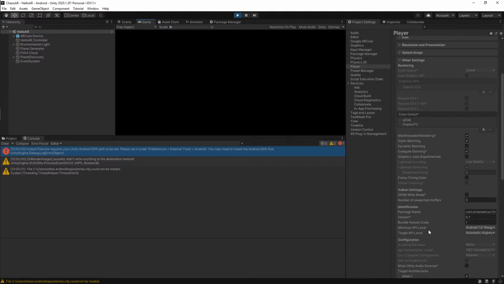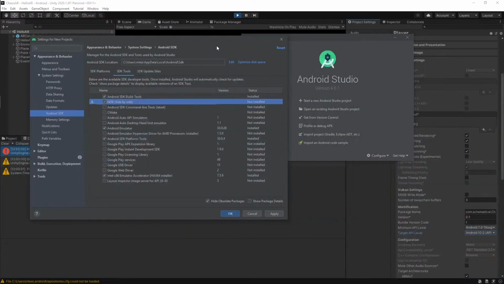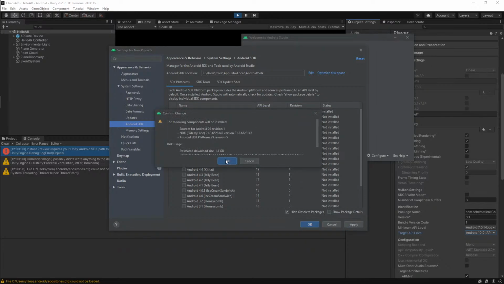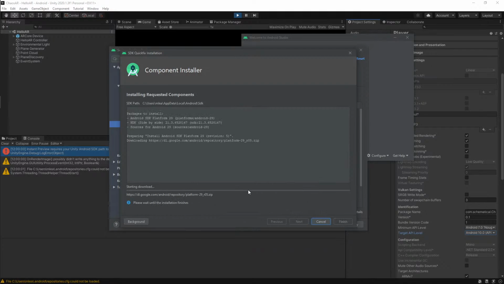Let's see. Target minimum API level. Okay, target API level. Let's set this to 10, and let's make sure that it's got 10 plus. You know what? I'm gonna install this just to be on the safe side. 1.1 gigabytes. No. All right. Accept. Next. Totally reading that stuff.